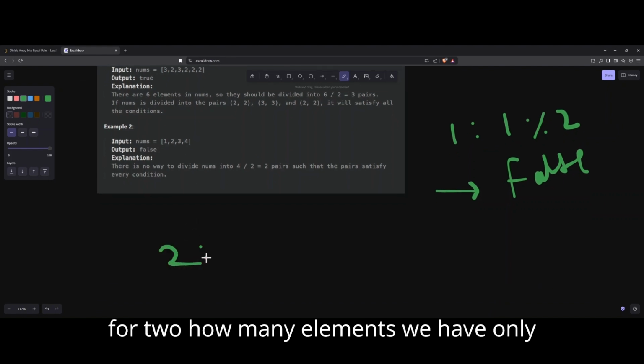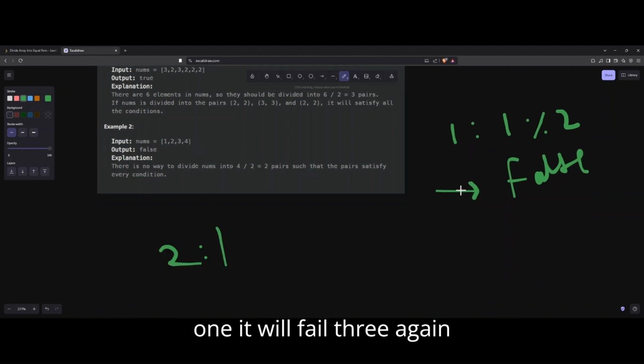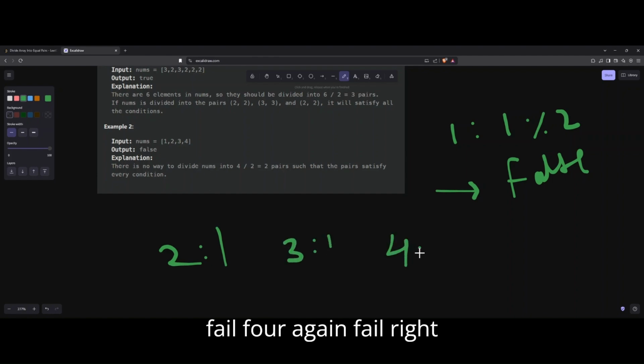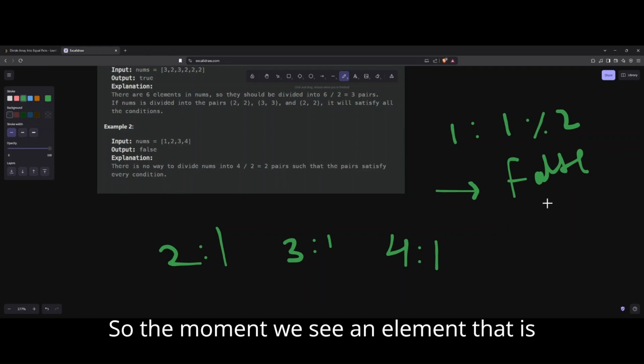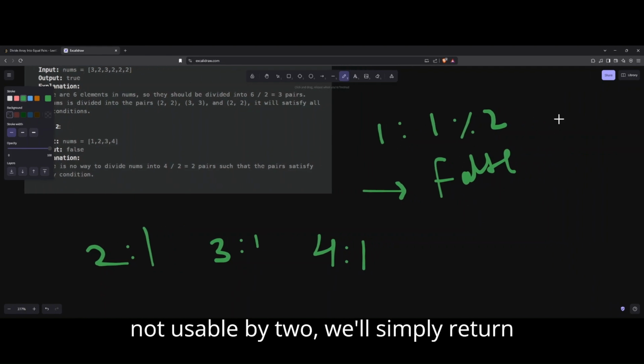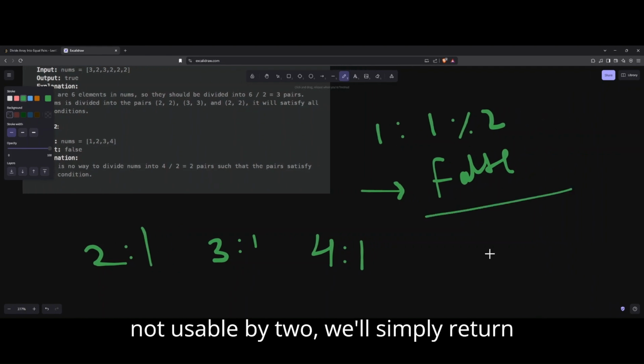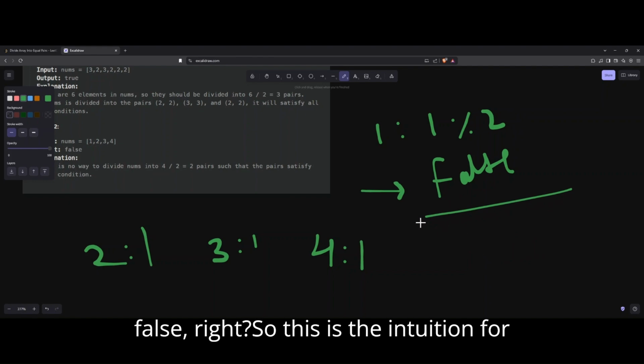Let's see for 2. How many elements do we have? Only one. It will fail. 3 again, fail. 4 again, fail, right? So the moment we see an element that is not divisible by 2, we'll simply return false, right? So this is the intuition for that.